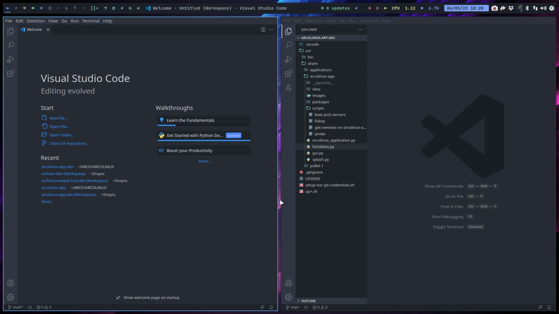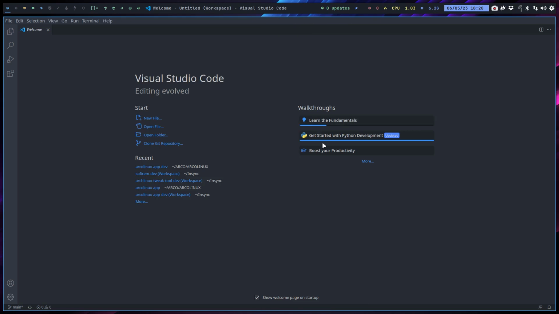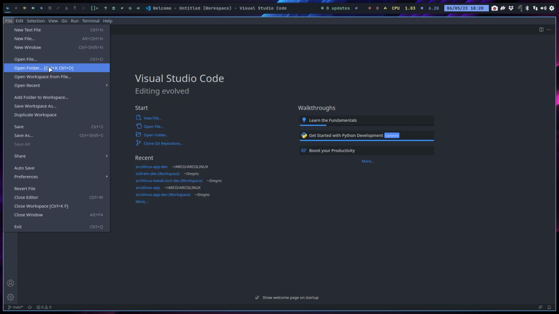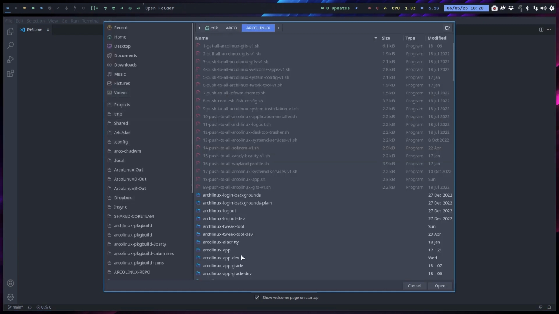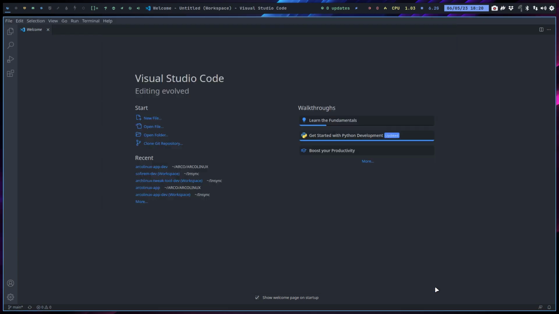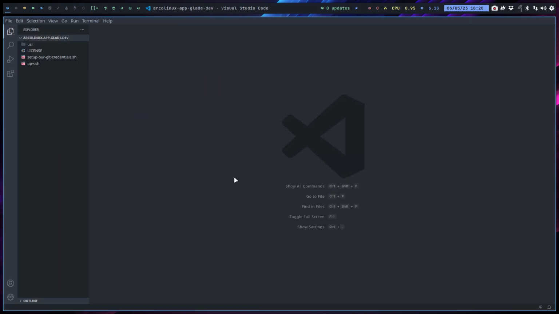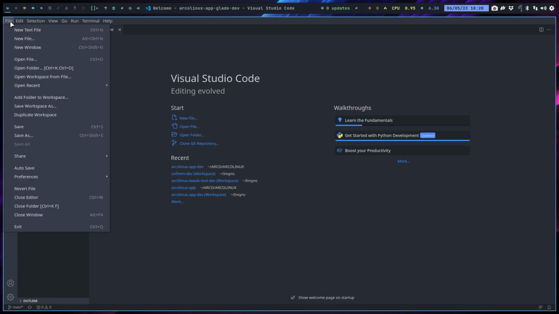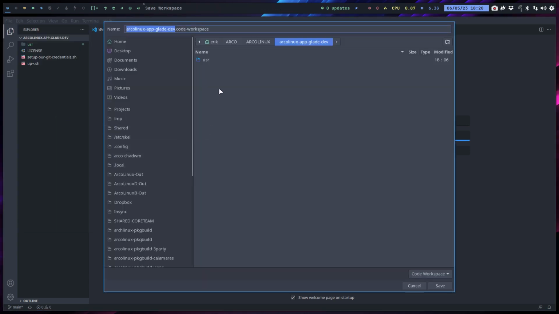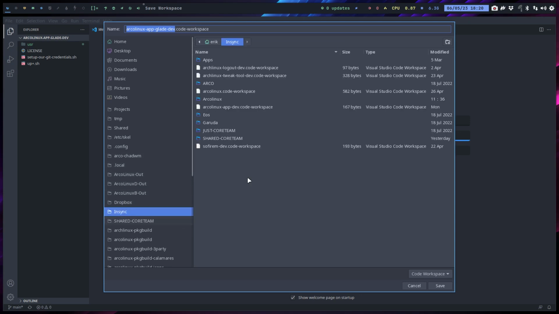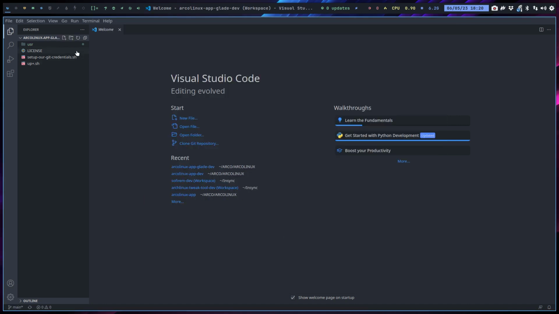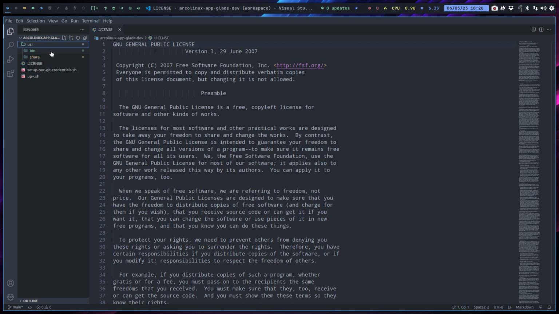What happens? Let's close this one. File. Add folder. Glade. Do you want to save your... Don't save. Now I'm gonna save. Save workspace as. I have this in sync, Google Drive, and I've got all my workspaces. ArcoLinux App, Glade Dev, code, save. So next time around, I just go in here and have my code.